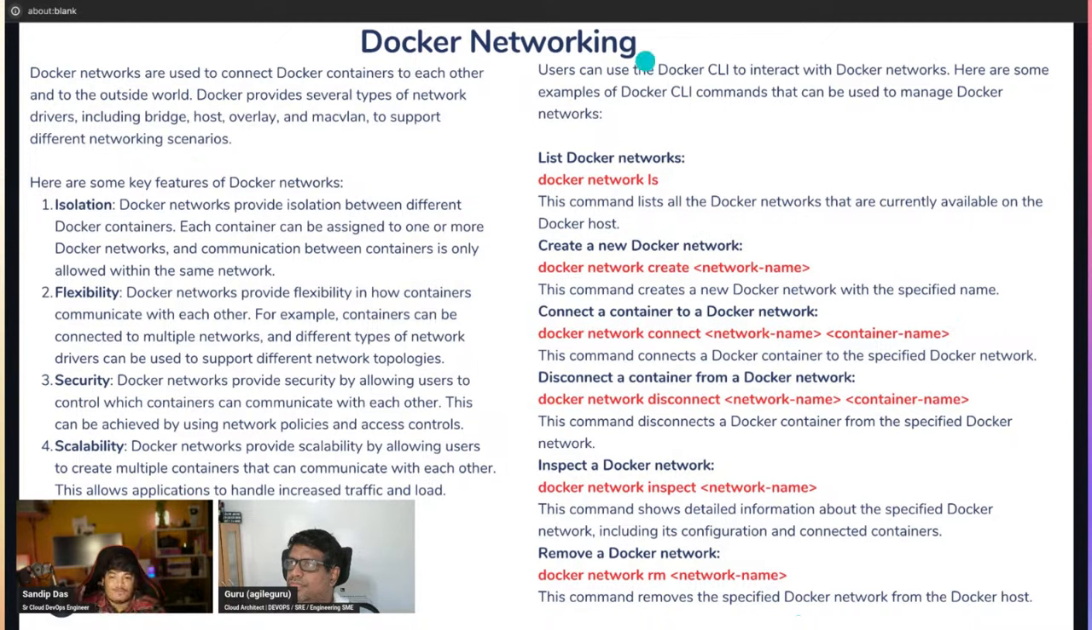Now, if you want a more detailed one, I think it's better we have a separate session on this altogether, because otherwise it'll be too long. But just to know, these are the commands, and the reason we use Docker network is to communicate from one Docker container to another. And using Docker Compose, you can use that very efficiently, which is done behind the scenes.